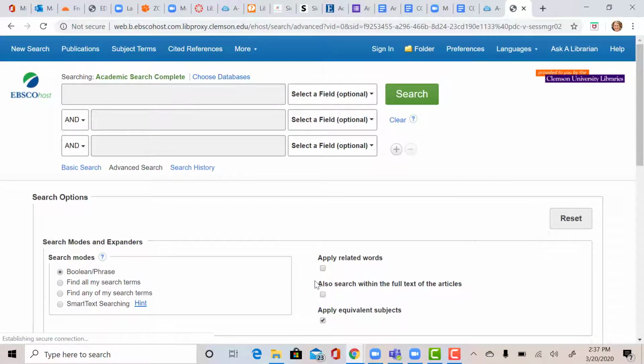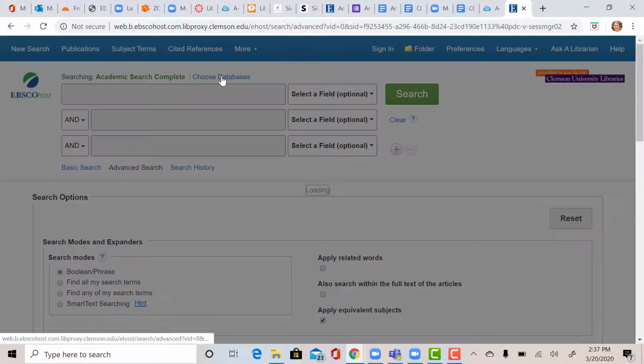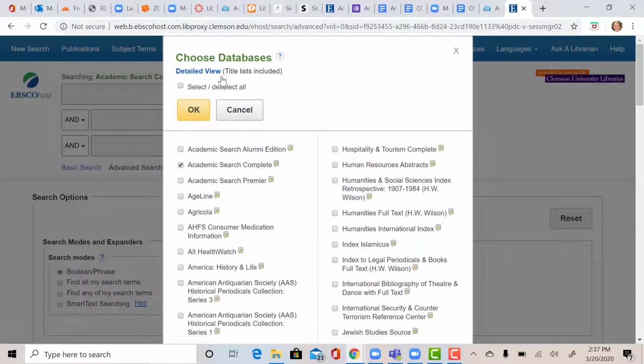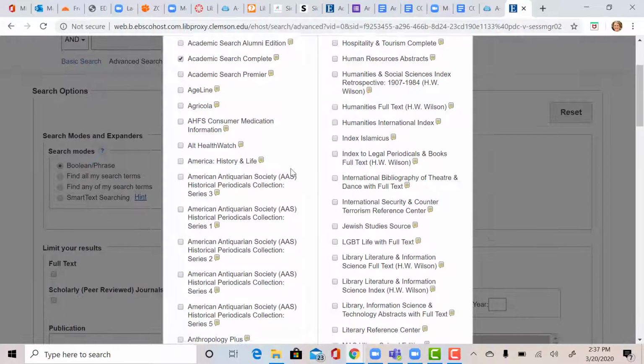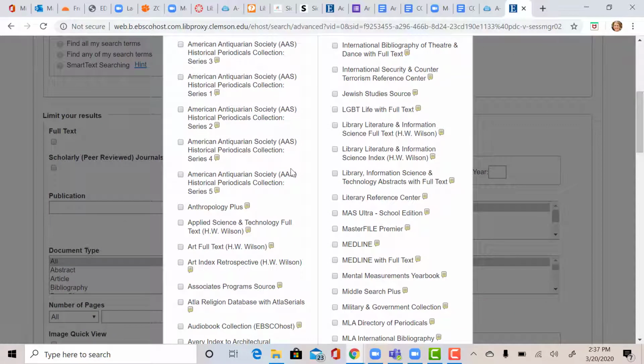So when you're in a database, this is basically searching a stack of journals. So Academic Search Complete is one stack of journals, and when you put your keywords in, it searches that stack of journals. You can choose databases to search. EBSCOhost in particular owns a lot of stacks of journals. So each one of these that you see here is a different collection of online articles.